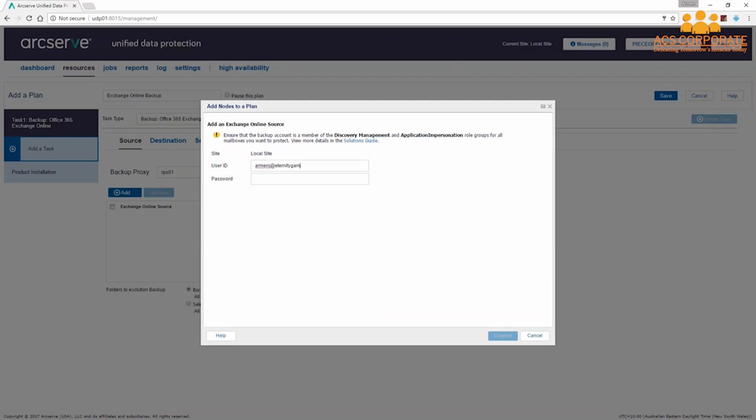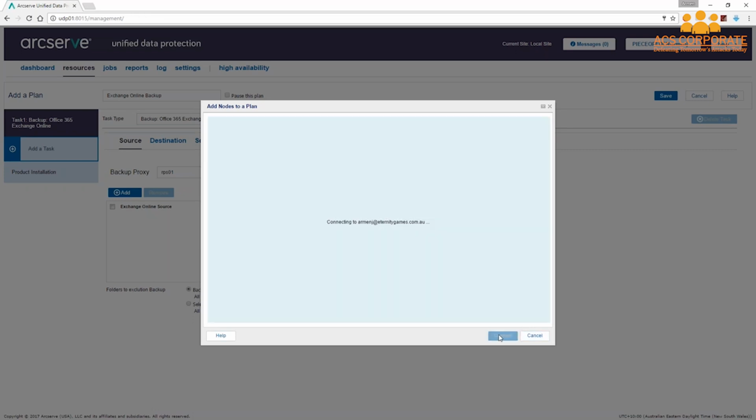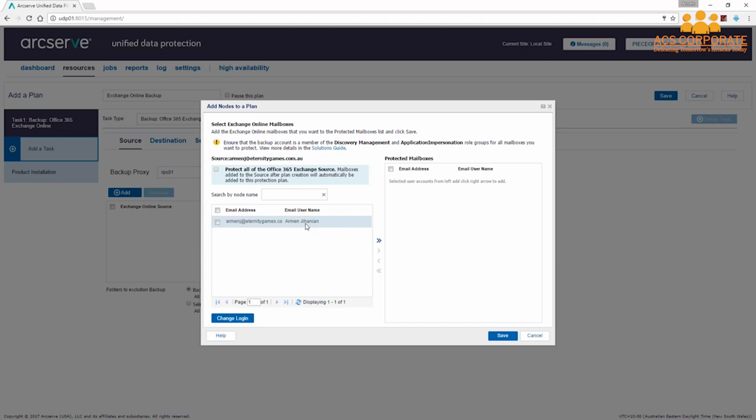I just have a single standalone account within 365 with this particular mailbox. And hopefully I typed the password right. Yes, I did. So when you put that in, if you're the administrator, you see all the mailboxes that are there. What you could do is choose to back up the entire Exchange 365 source. So if any new accounts or mailboxes get added in, they'll automatically be protected as part of the plan. Alternatively, if you only want to protect particular mailboxes, you can go through and select them and add them into the protection list.